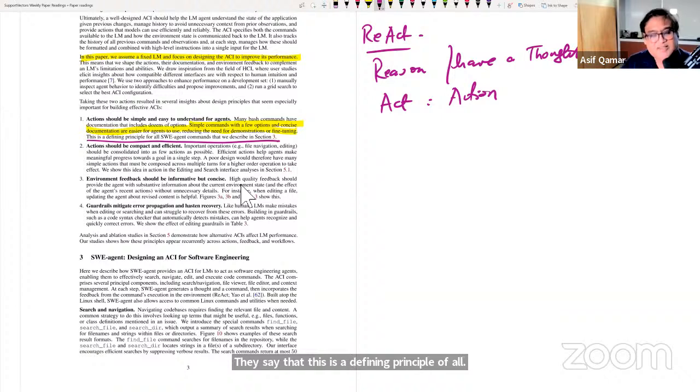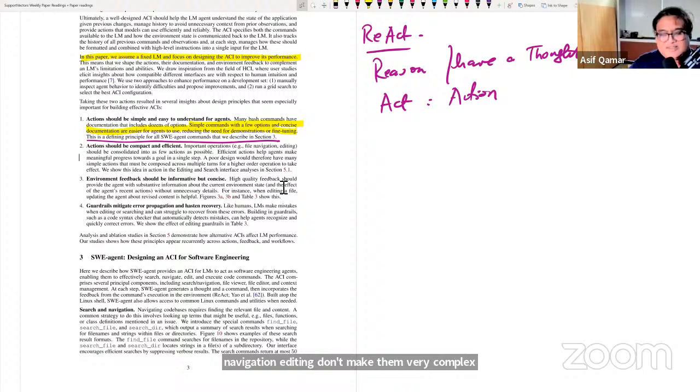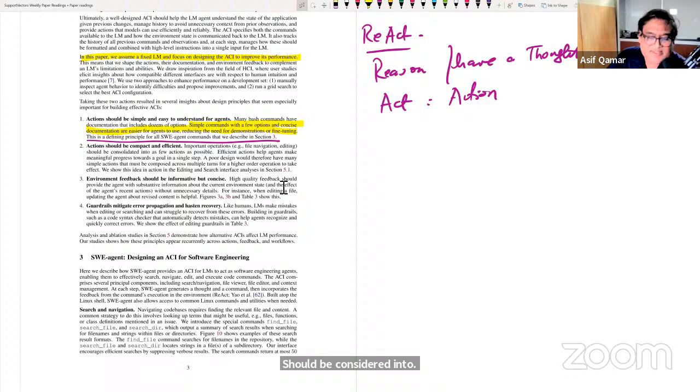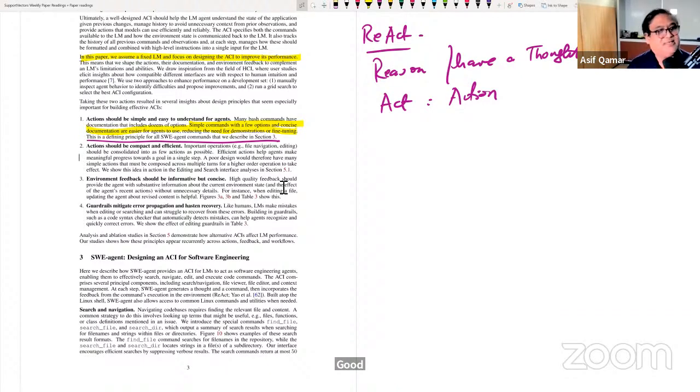The second thing is even the action should be compact and efficient. So make the action sort of atomic, things like file navigation, editing. Don't make them very complex actions. Should be consolidated into as few actions as possible. Efficient actions help agents make meaningful progress towards a goal in a single step. A poor design would therefore have many simple actions that would be composed across multiple turns. So in other words, don't do it like that. Right? Environment feedback should be informative but concise, the opposite of it.